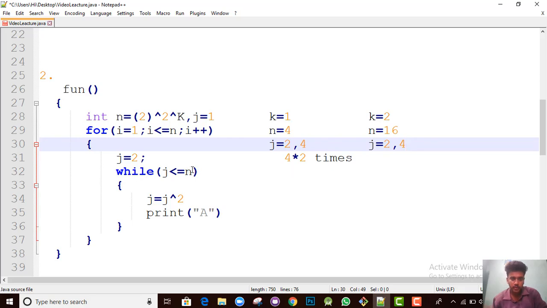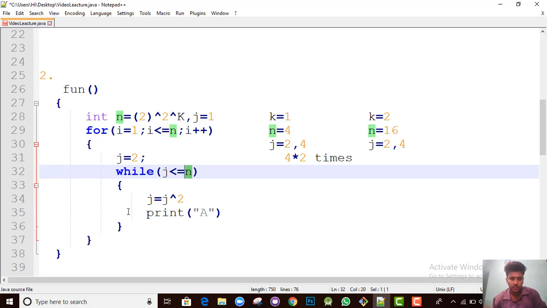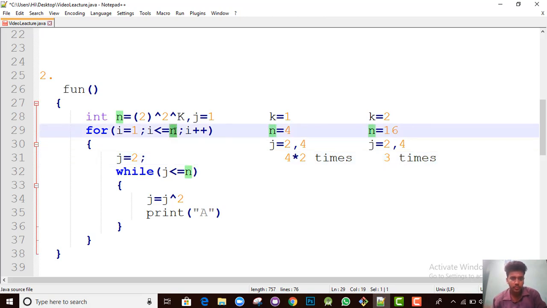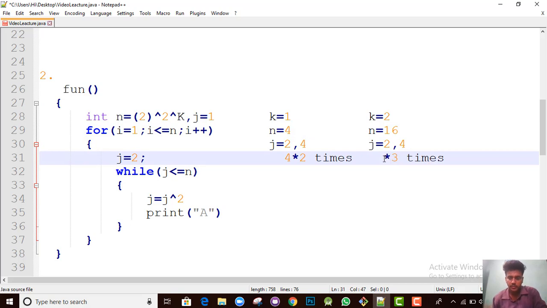So for n equal to 16, this loop will be invoked 3 times, because the first time the value of j will be 2, the second time the value of j will be 4, and the third time the value of j will be 16. So totally 3 times this statement will be invoked, and the outer for loop will be invoked n times, that means 16 times. So totally 16 into 3 times this statement will be invoked.